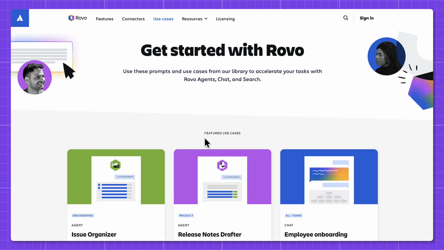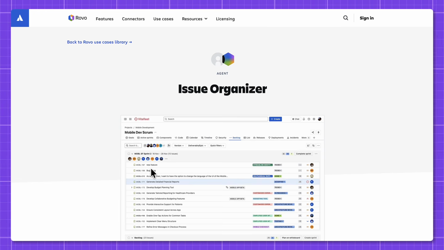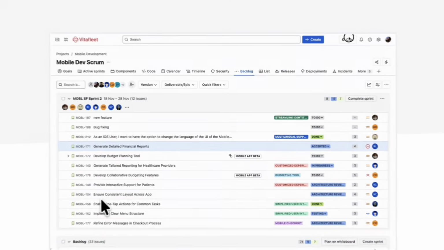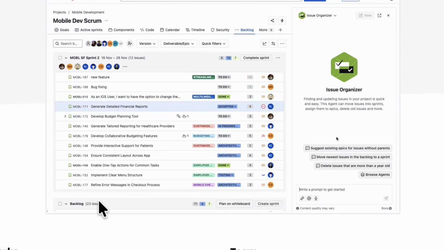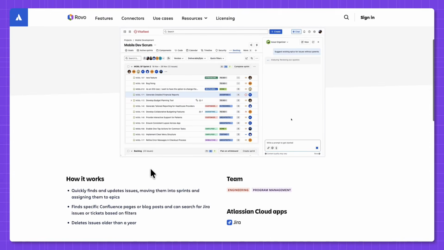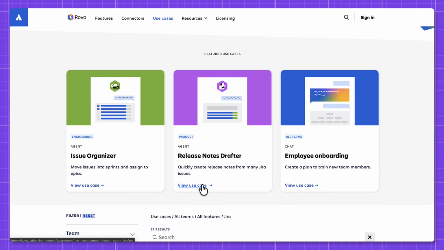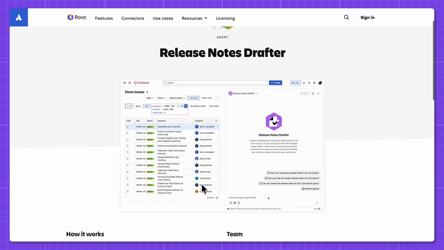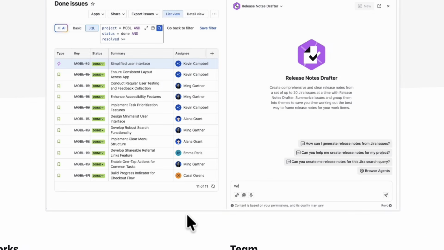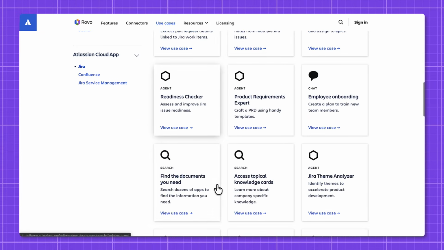If you're needing even more help, there are prompts and use cases that you can browse through in the library. I'll include that in the link in the description, but it's a great way to accelerate Rovo agents, chat, and search. This one here is a good one if you're looking to manage issues and organize them effectively. This allows you to move issues into sprints. There's even a dedicated agent for Release Notes Drafter, which quickly creates release notes from many Jira issues. So it's well worth browsing that if you're looking for more inspiration and resources.